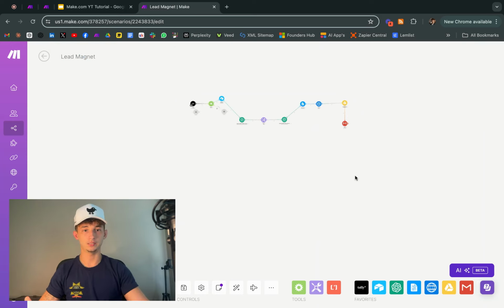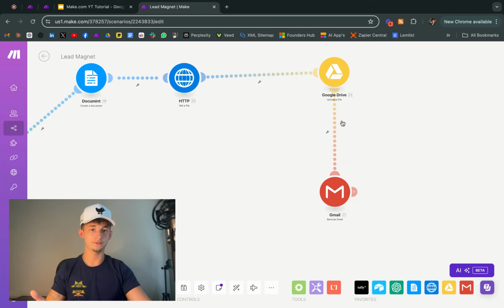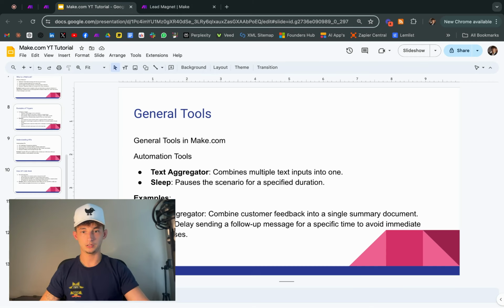Let's say you're sending two different emails. Hypothetically, there are two Gmail modules. Just visualize that, and you want to separate the time between the sending of those emails. Then you just put a sleep module right there. Now let's go back.